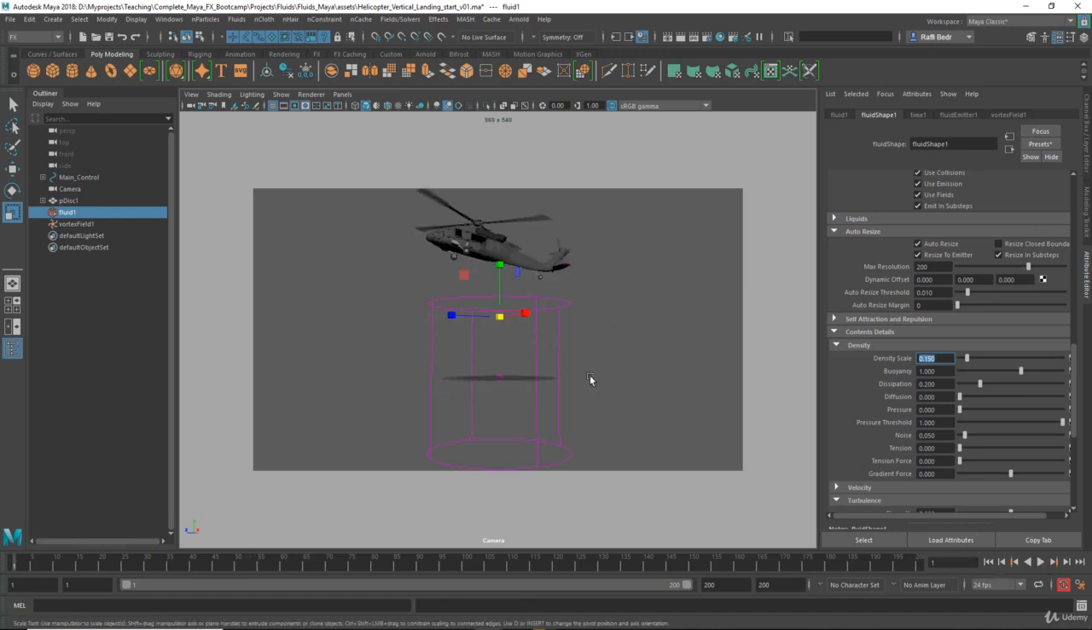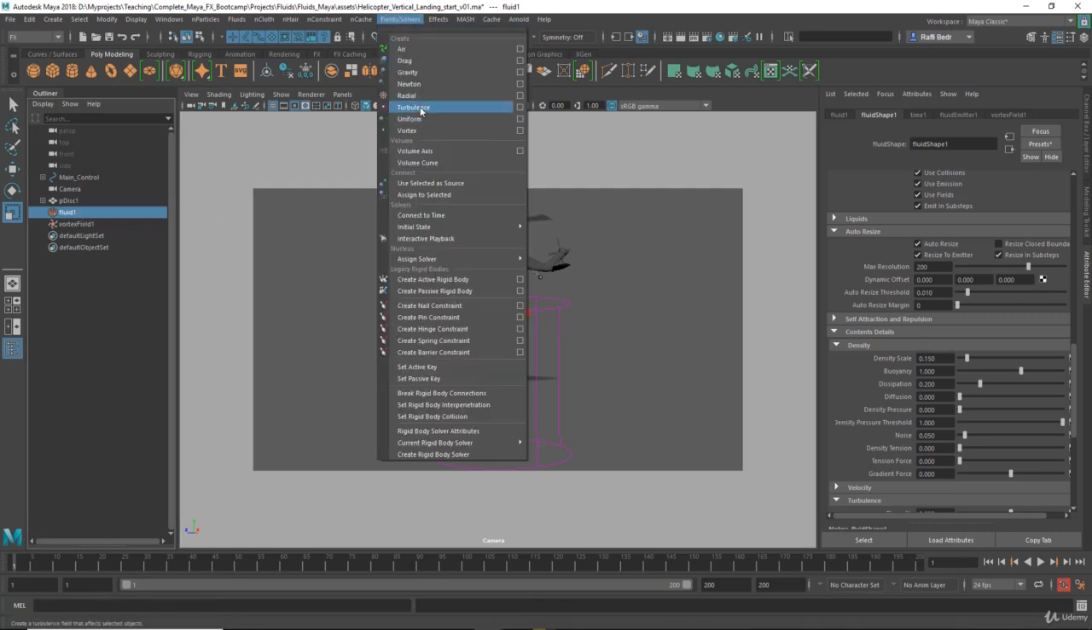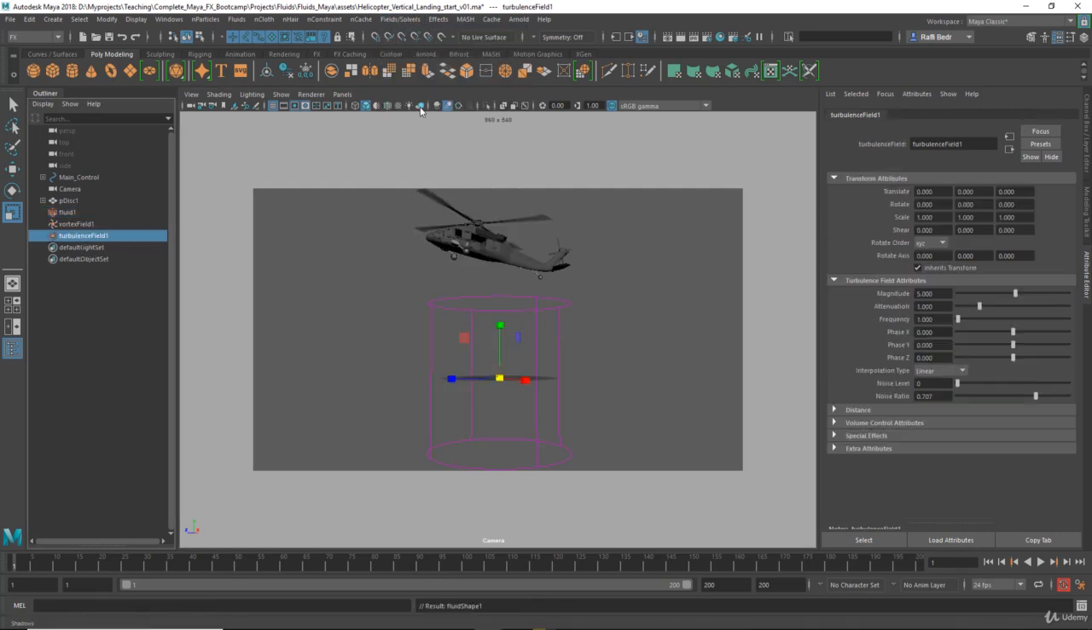Let's add another turbulence field. Let's select the fluid, go to fields and solvers, add a turbulence and increase the magnitude to about 20. I want to set the attenuation to 0 because I want the turbulence to affect the whole scene. So now we have another level of turbulence beside the turbulence of the fluid itself.